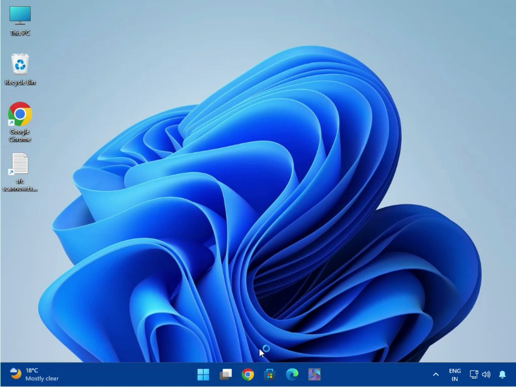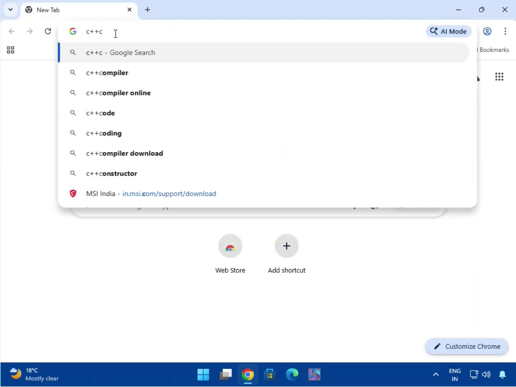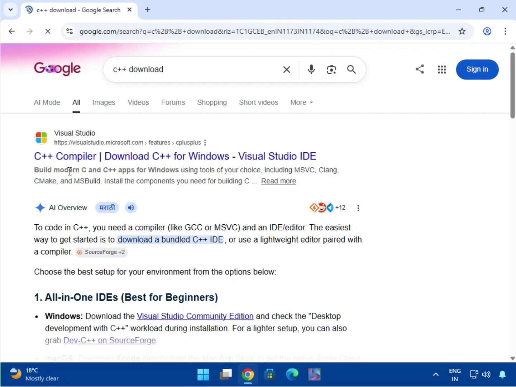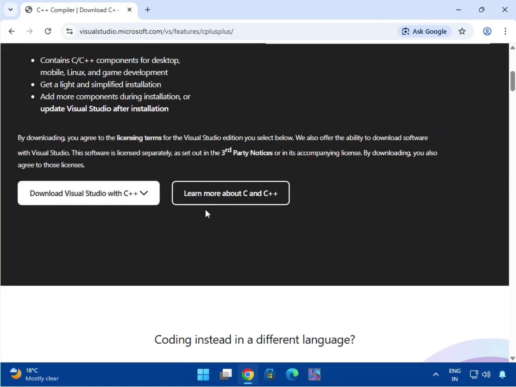So open any browser. First method, type C++ download and then hit enter. That's the first link, the official Microsoft website, so click on it. Scroll down, click.